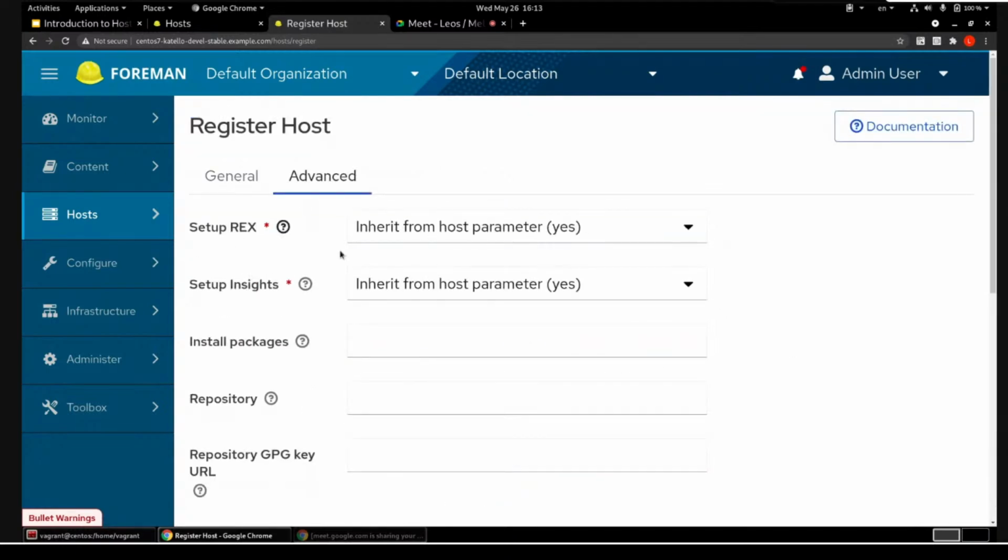Advanced field, setup REX. This will deploy SSH keys on the host, so when the host is registered, you can use remote execution and run jobs on the host. Setup Insights. This is mainly, or I want to say only, for real machines where you want to download the Insights client, register, and run a report on the host.